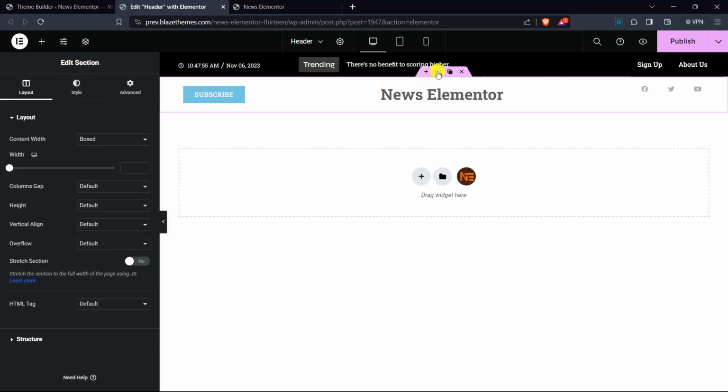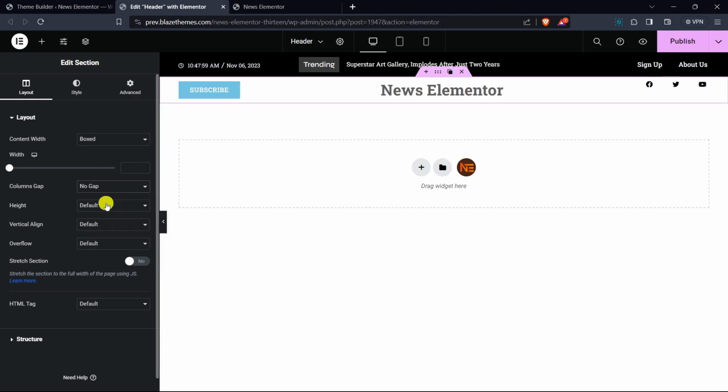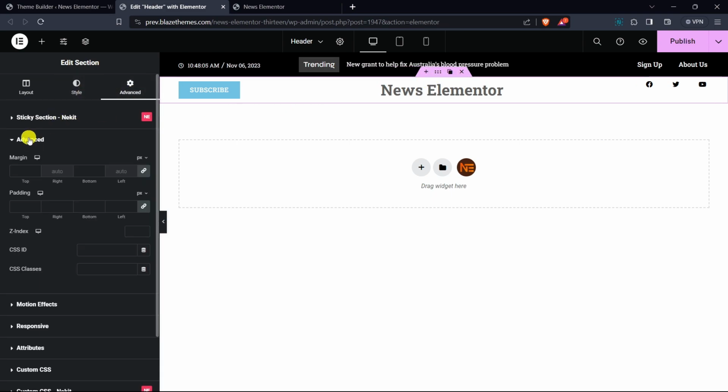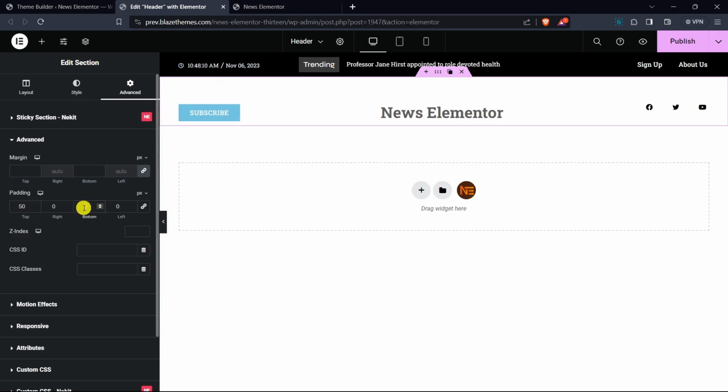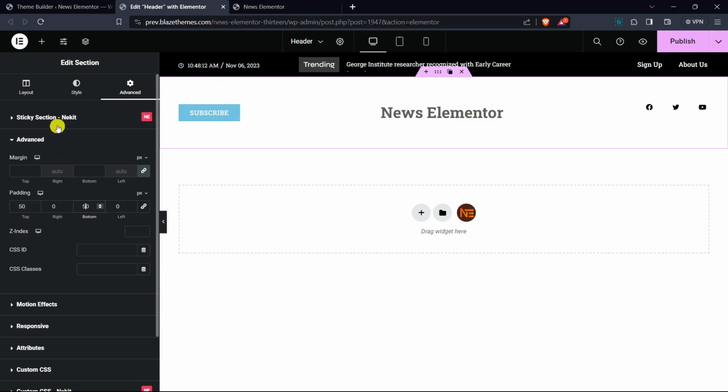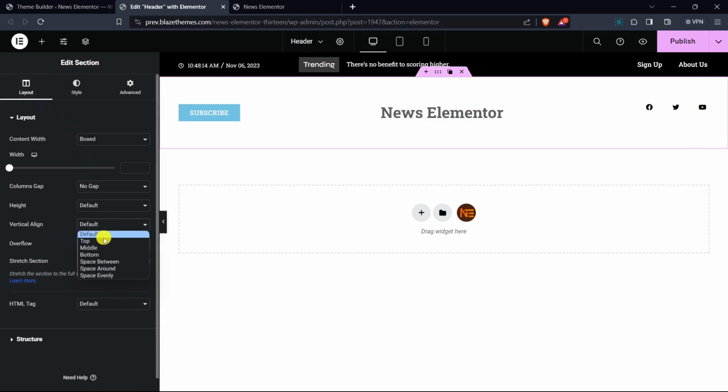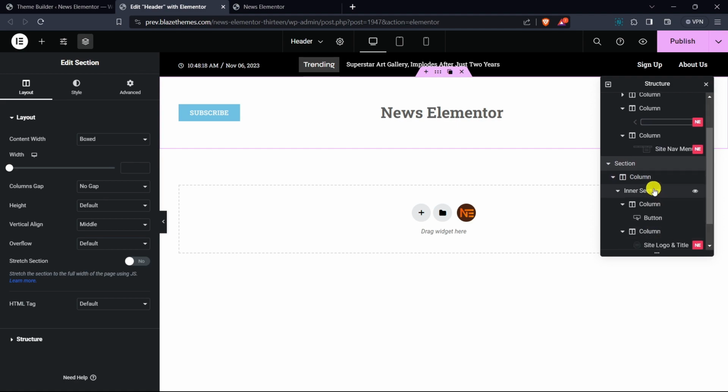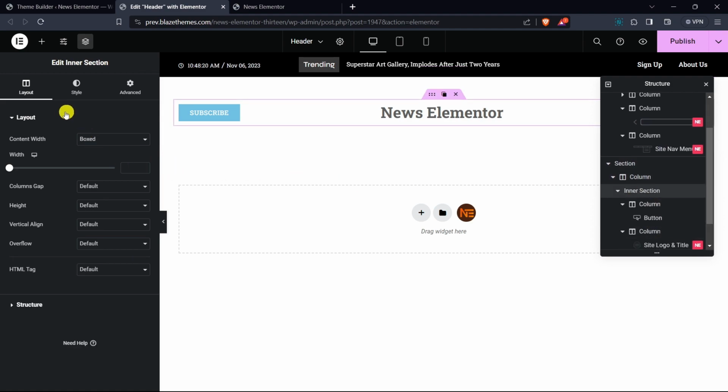Select the parent section. No column gap. Add 50 pixels of top and bottom padding. Middle vertical alignment. Select middle vertical alignment in inner section 2.